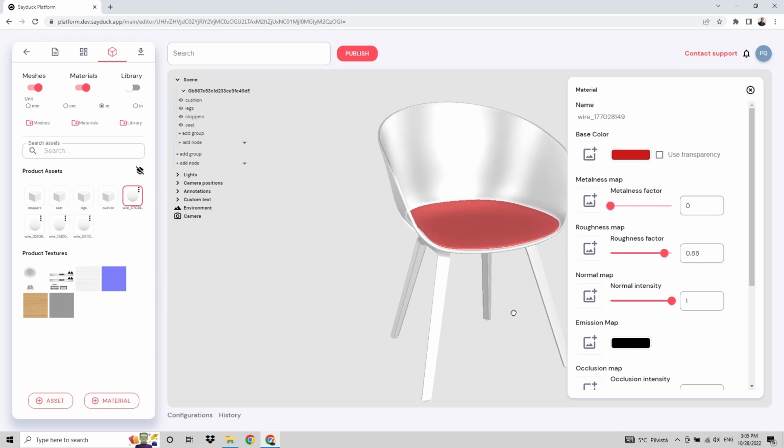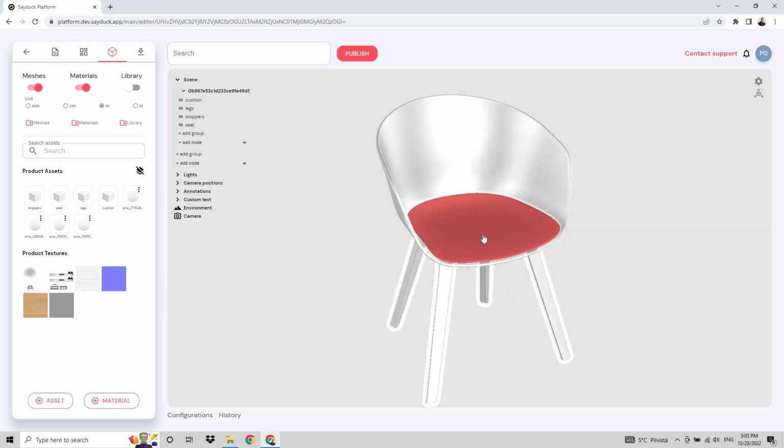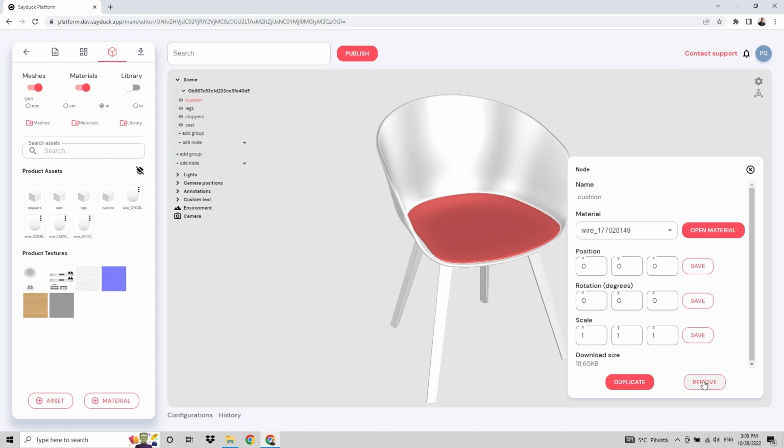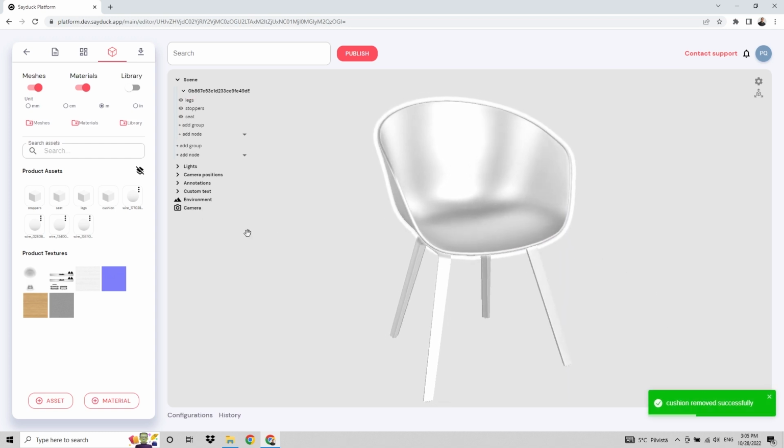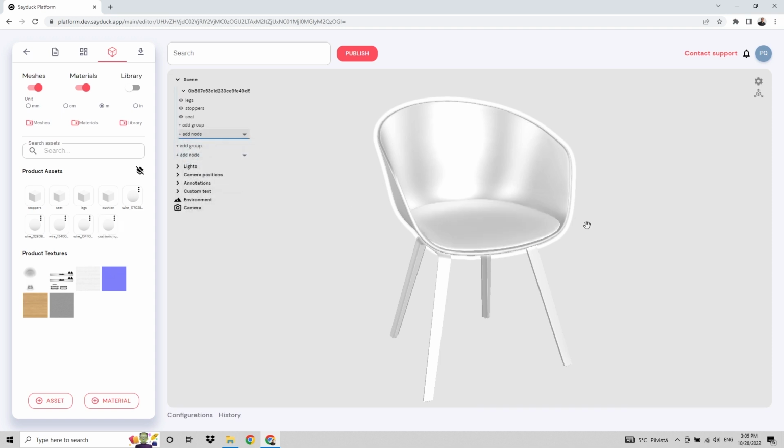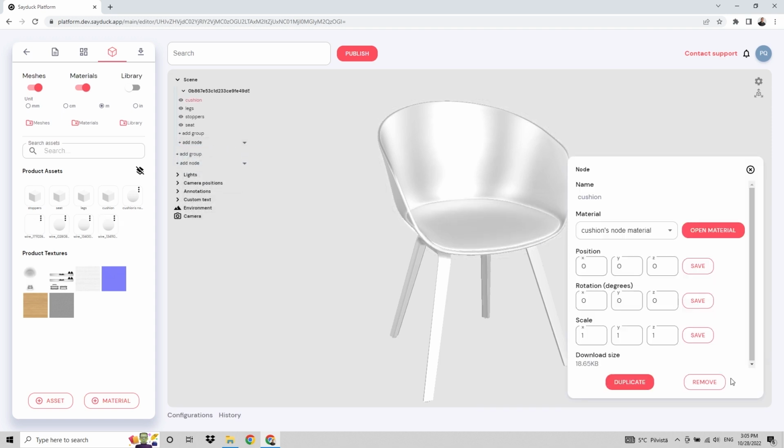values on that material. You can also delete nodes from the scene, so you can just click the node and remove it from the scene, and also add nodes that you have here, so you can drag and drop a mesh file from here, or use the add node to add additional nodes in the scene.